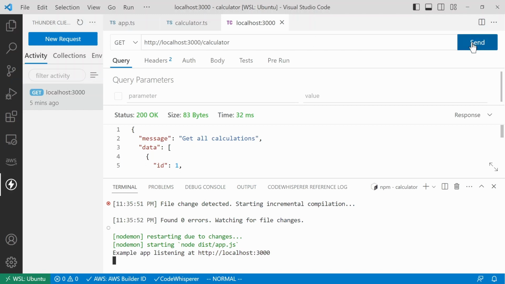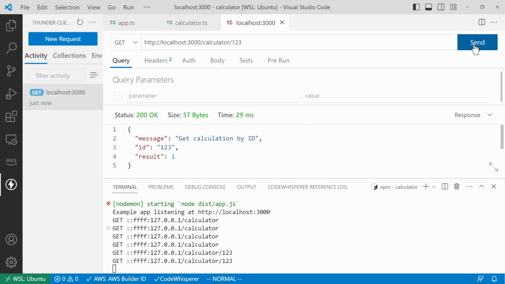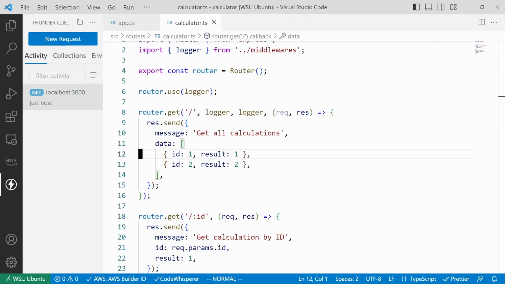So this is the request to get all calculations. You can see that the request is logged 4 times. If we make a HTTP request to get calculation by ID, the request is logged 2 times. And this is what we expected. I'm going to remove the logger on the router level since we don't need to log the request multiple times.